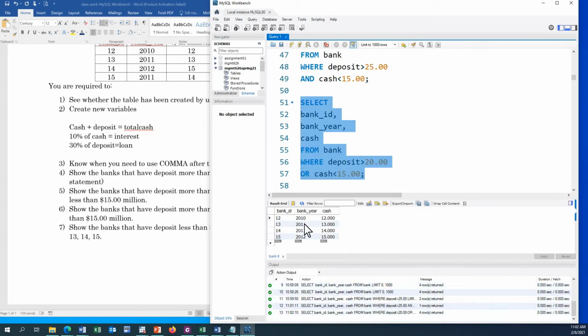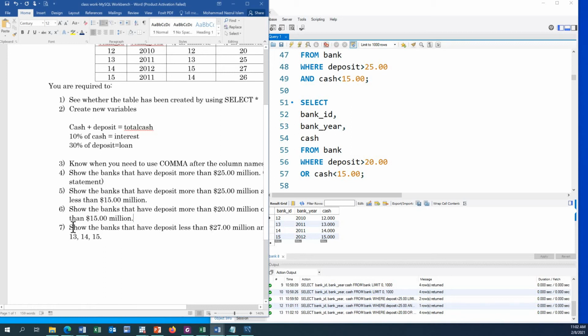Okay, let's see. So we can see that OR. When we are using the OR, the results will show us rows meeting one of the conditions. Okay, either a deposit more than 20 or cash less than 15. See that we have all of these, and we want to see the cash only. So that is what we can see here. Okay, and see that all the actions have been performed. So that is why we can see the green check mark.